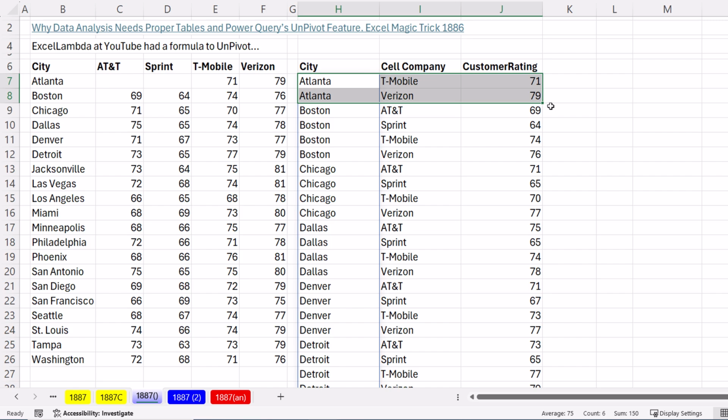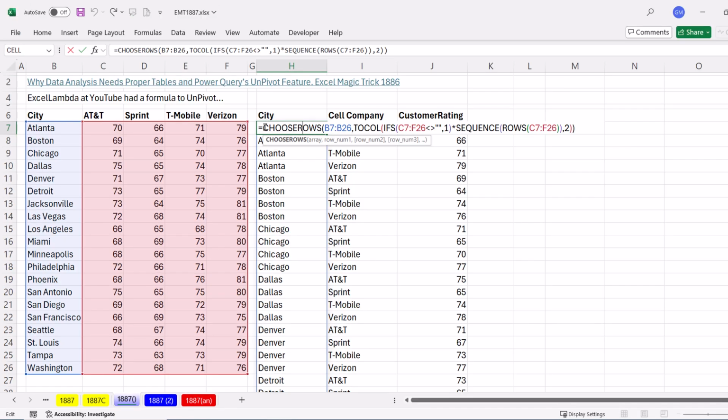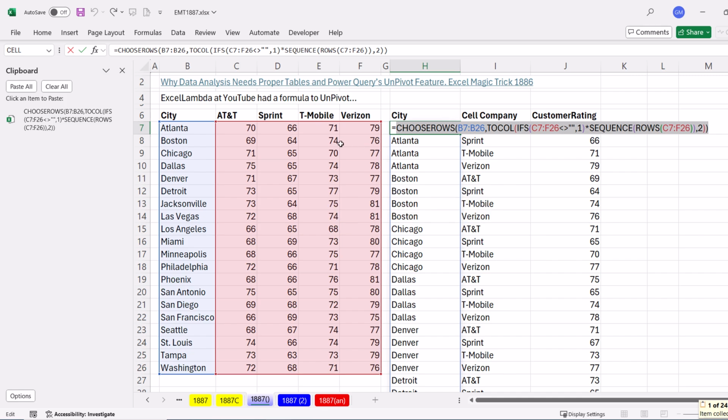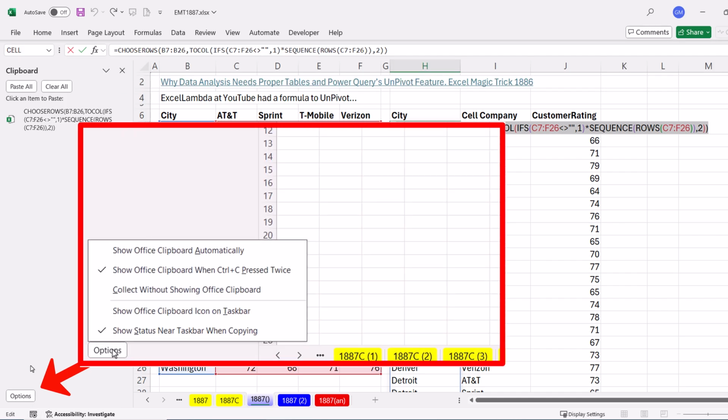Now that's piece by piece. Now we just need to mash it together. Control Z. And watch this. This is a great trick. I'm going to copy this. Control CC. That copies and opens up the clipboard. If that doesn't work for you, you've got to switch your default settings for clipboard. At the bottom of the clipboard, you can choose options and choose to use Control CC.